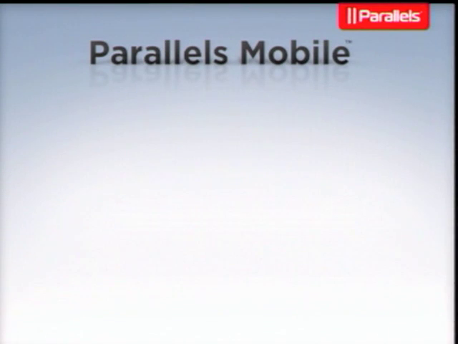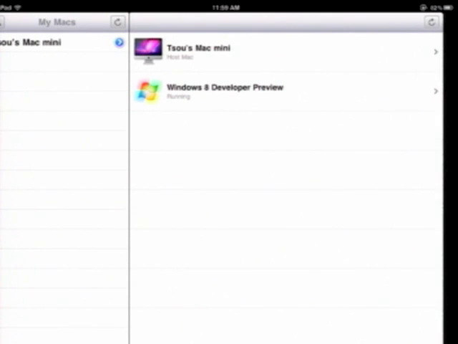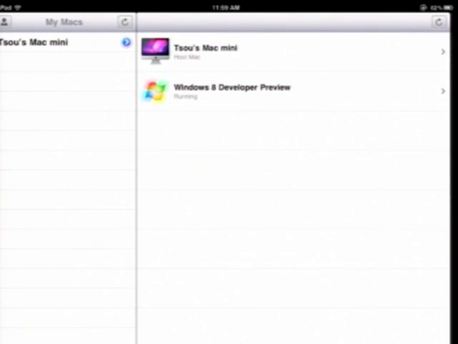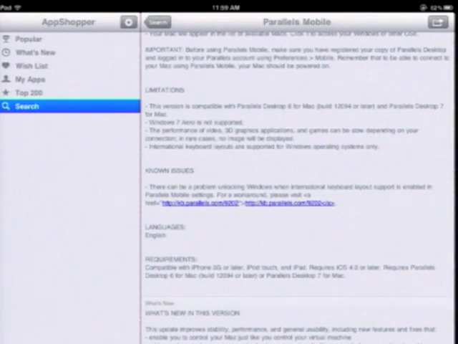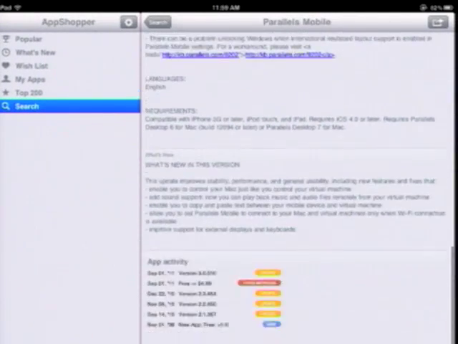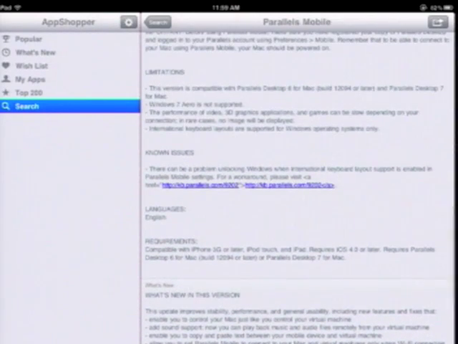So yeah, that is Parallels Mobile, and it is right now $4.99 US. And again, you need Parallels Desktop 6 or 7. So in fact, let's take a look at what App Shopper says about Parallels Mobile. According to the App Activity, only on September 1st, many years later, as you can see, this application was launched in 2008, but only recently became $4.99. So it used to be free, and I do not foresee them dropping it back to free again.